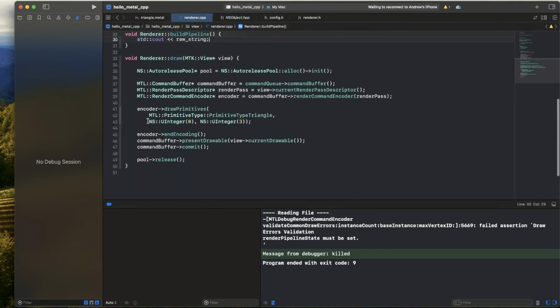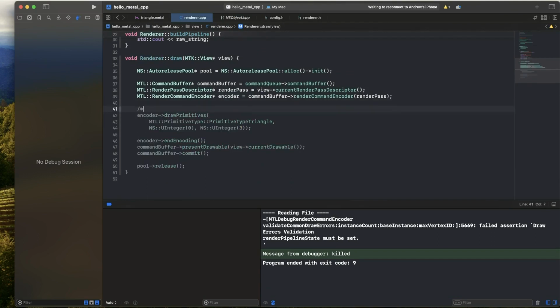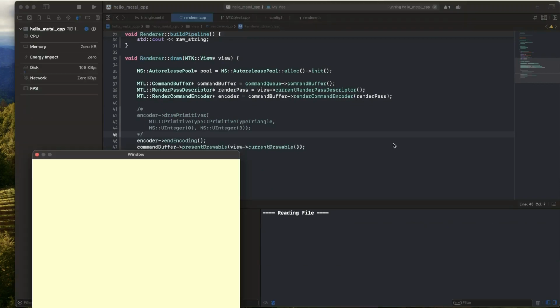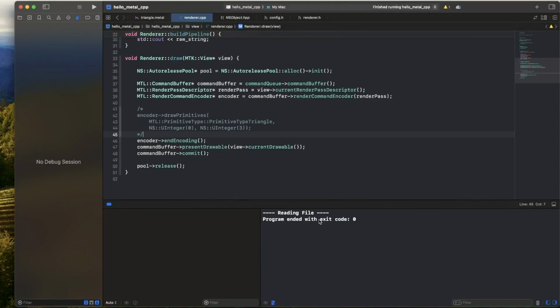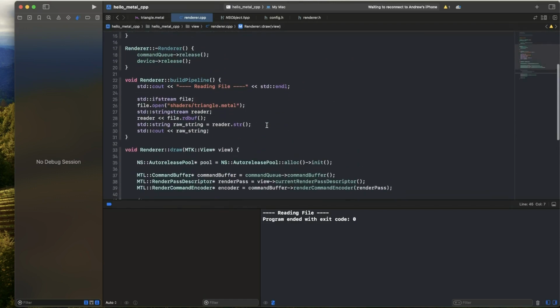Because in the render, although this is good and correct, this will not work until the shaders have been loaded in properly. There we go. So we've got our screen, all good, no errors. But here we just see reading file. We don't see the contents that we expect. Now this comes down to the way Xcode has set the working directory for this project.